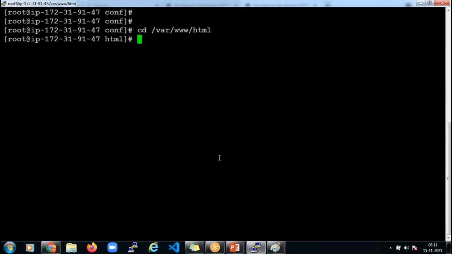I'll go to this location, www.html. As of now, nothing. I need to create a file, guys. Here the file name will be index.html. That is the default name that will be picked up by the Apache HTTP web server, so the file name should be index.html only. Inside that we need to keep the HTML code. The HTML code is the code that builds the static websites to give you the front end pages.